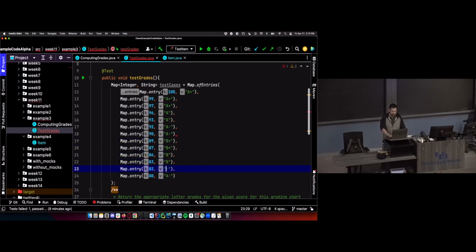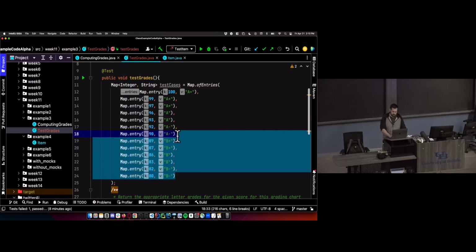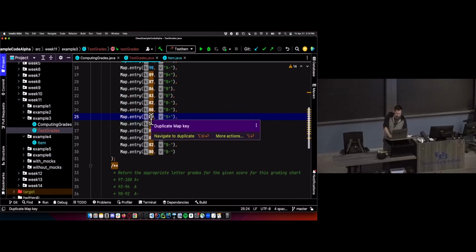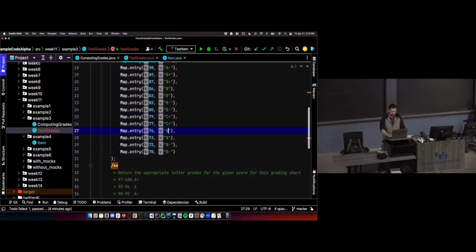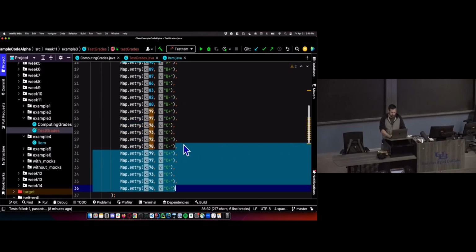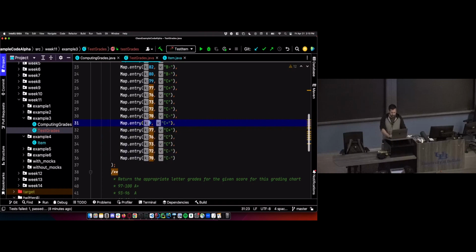I'm going to change all these to B's, and that should be my B range. I missed a comma here. Get my C range. It should be the same cutoffs. Just in the 70 range are going to be C's. Sure, I grab that comma. We went all the way down to the D range.